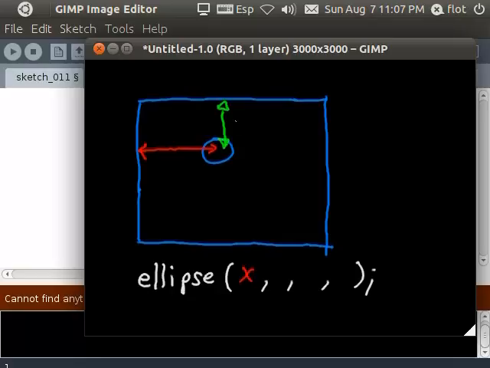Then the second value we have is y, which is the distance from the top border to the center of the circle. Then we have two more values that define the size of the shape. If the two values are equal, then we have a circle. Otherwise, we have an ellipse. So this width here is how wide the shape is, our third value. And this distance from the top to the bottom of the shape, that's our height.